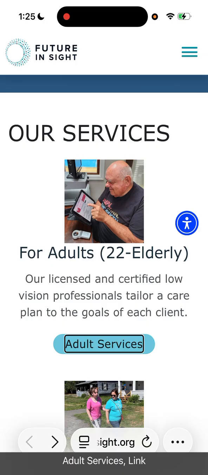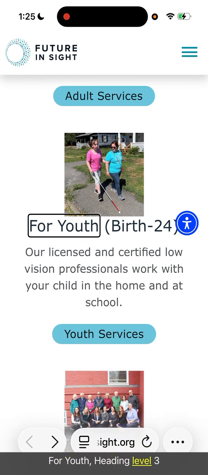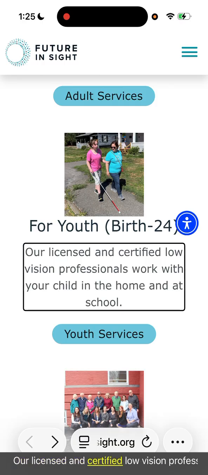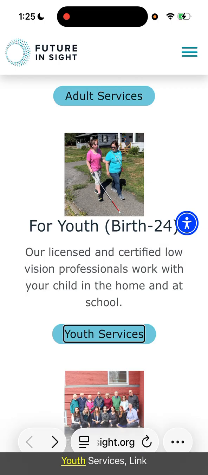If I flick to the right again. For youth. Heading level 3. Okay, there's for youth, the youth services. And if I flick to the right. Birth 24. Heading level 3. There's the age. Our licensed and certified low vision professionals work with your child in the home and at school. And there's the description. Youth services. Link. And there's the link. Okay, there is a little bit of a formula. You notice the service, the age, the descriptor, and a link.